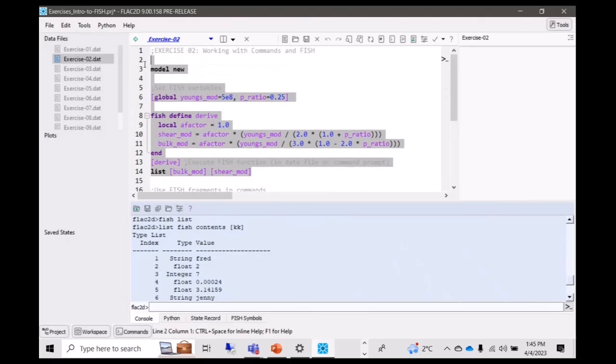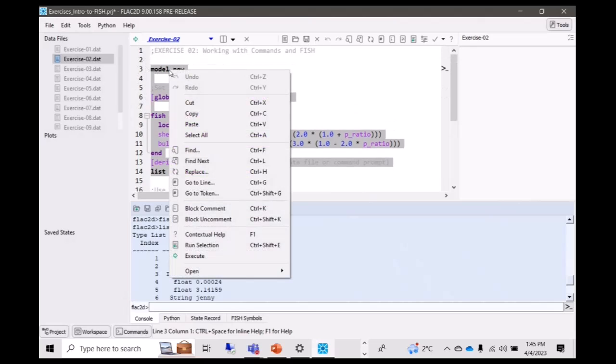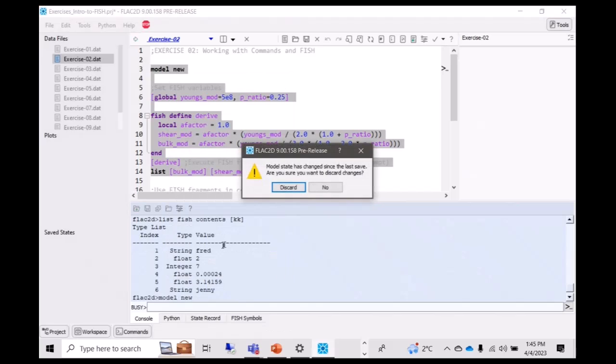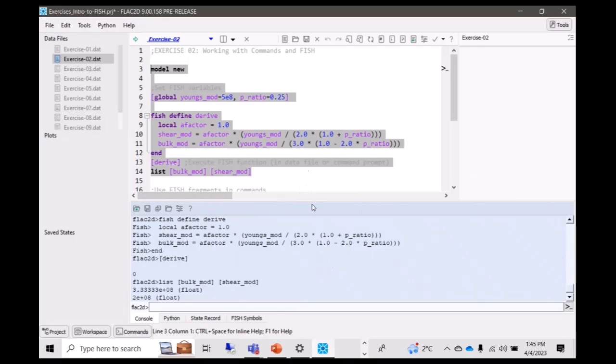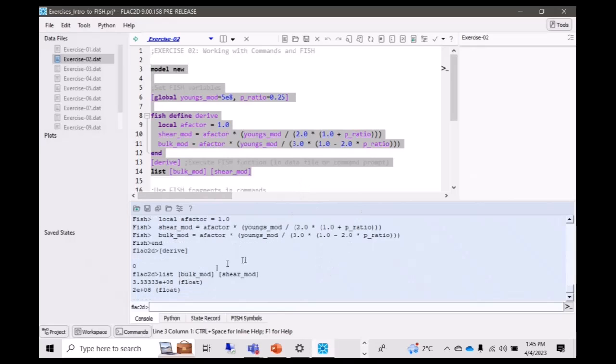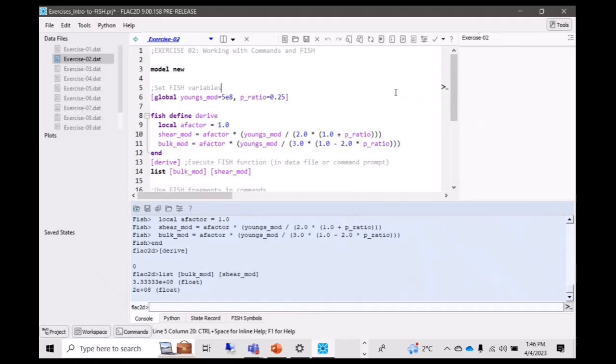So I'm going to highlight all of that, making sure to capture the new model new, run that selection. It's going to ask me if I want to keep the old data. I don't. I'm going to disregard it. And then here we can see that it's calculated a bulk of 3.3 times 10 to the 8 and a shear of 2 times 10 to the 9.